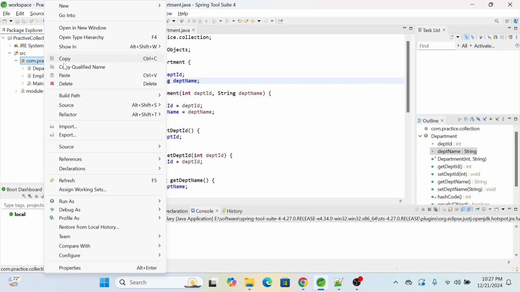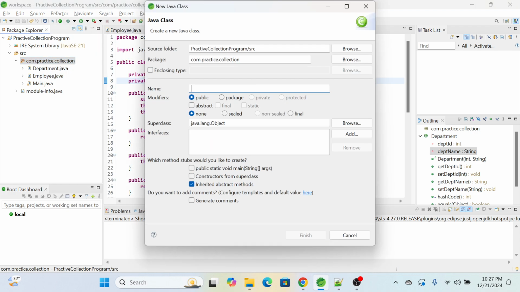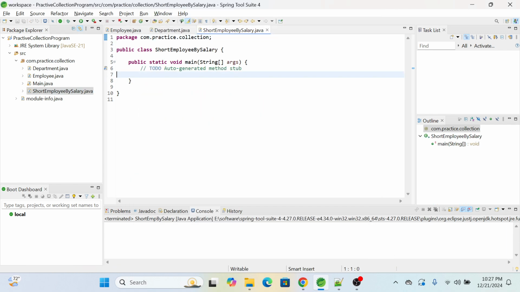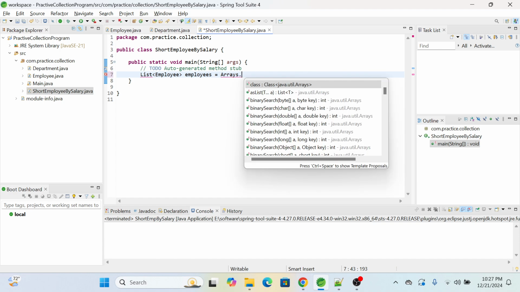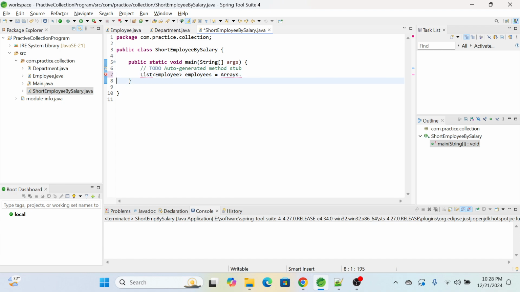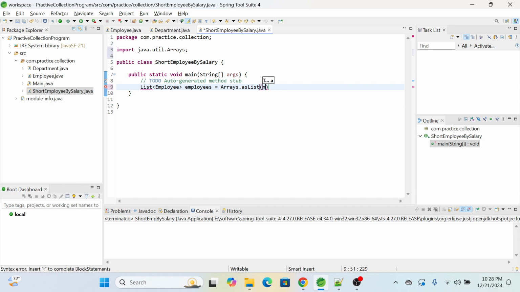So let's create a class, SortEmployeeBySalary. We need to create a list of employees, employees, and Arrays.asList. Here we will pass an object of Employee.